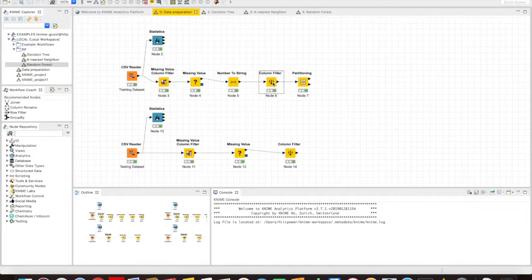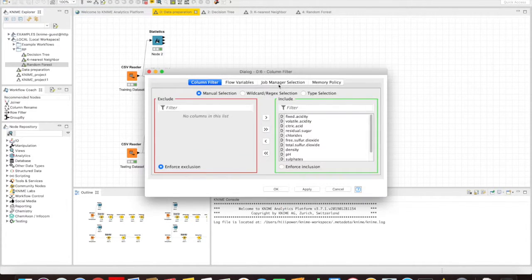Step 4. The column filter node enables clients to choose certain columns about physicochemical components for the prediction phase. So in this case, I choose all the attributes in the dataset.